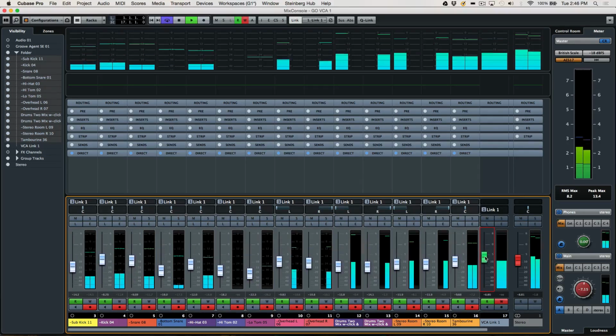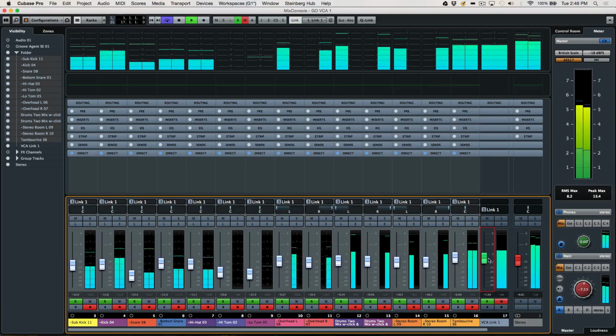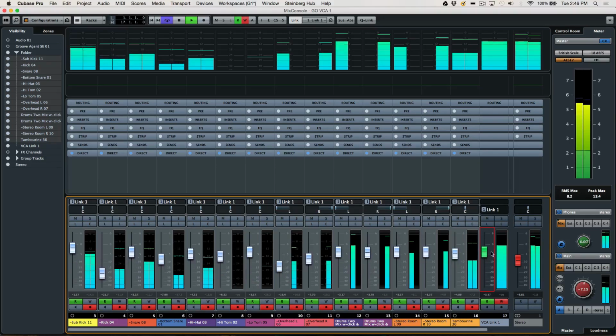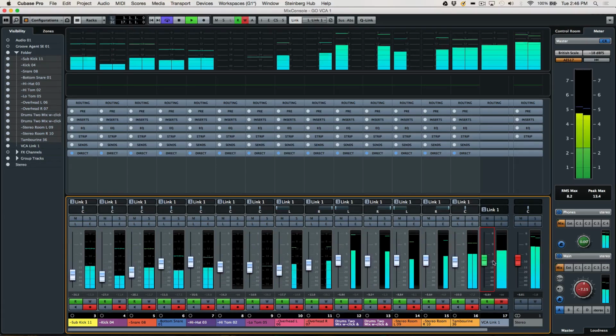So as we write this automation, now this doesn't sum the audio signal, it's just controlling the volume level. So it doesn't affect the gain structure of audio that's going to groups and other processing.